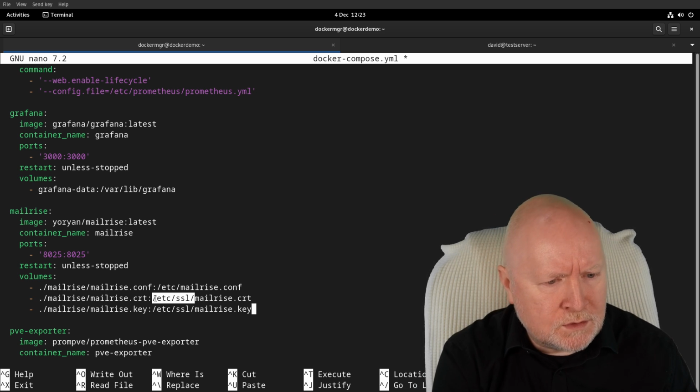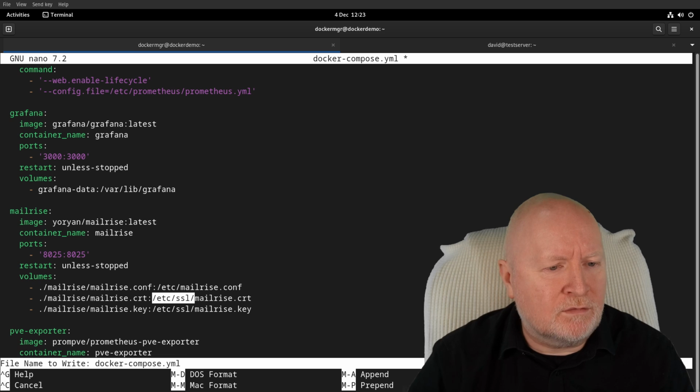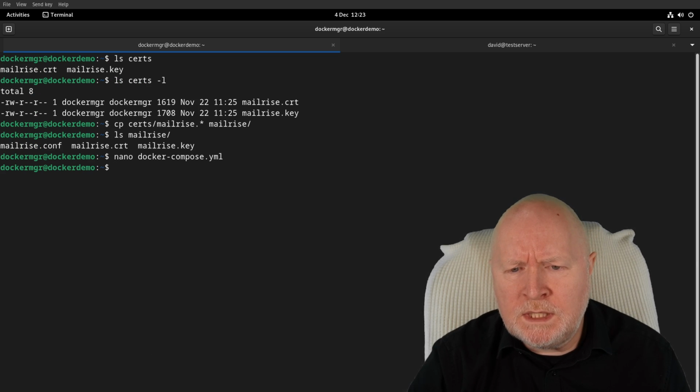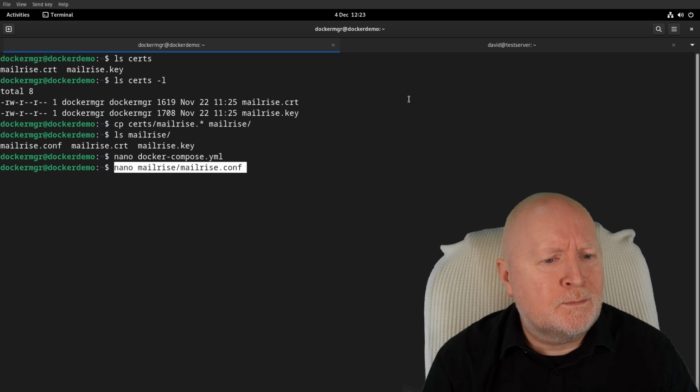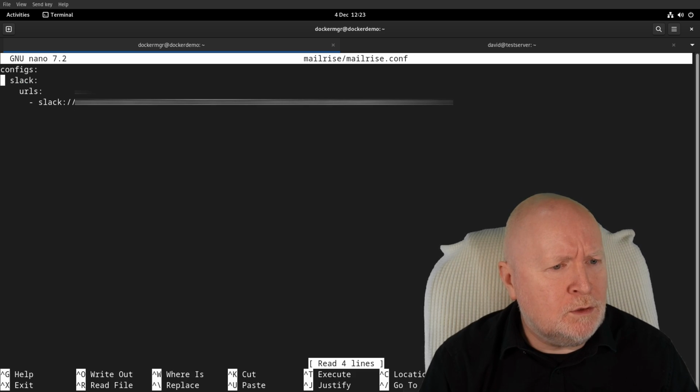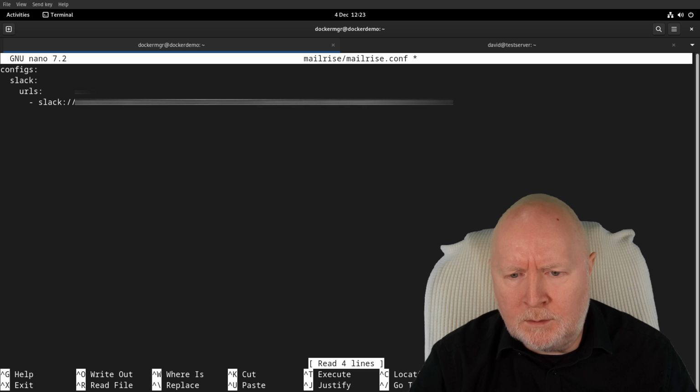Anyway, now we've got the volumes updated. I need to save that file. And then we need to actually edit the configuration for Mailrise itself. So I'm going to go to the end of the file and copy and paste in the details.